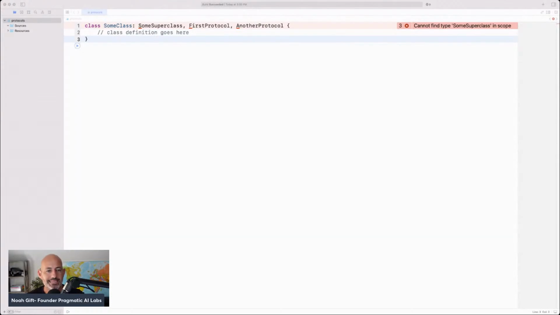A protocol can require any conforming type to provide an instance property or type property. The protocol doesn't specify whether the property should be a stored or computed property. If a protocol requires a property to be gettable and settable, that property requirement can't be fulfilled by a constant stored property or read-only computed property. And so property requirements always are declared as variable properties.